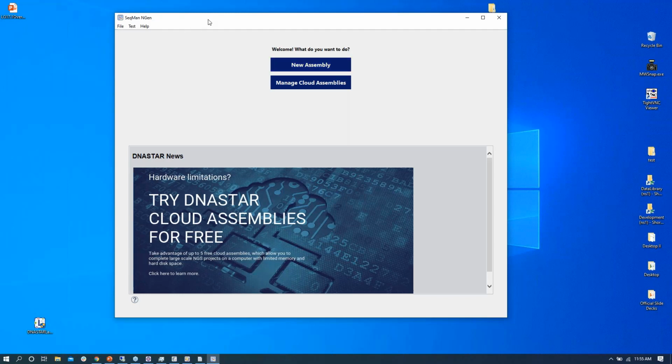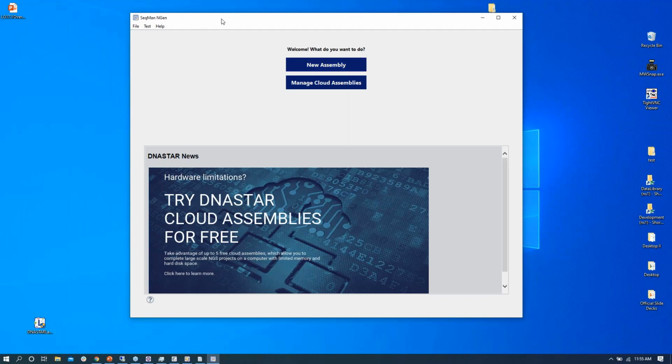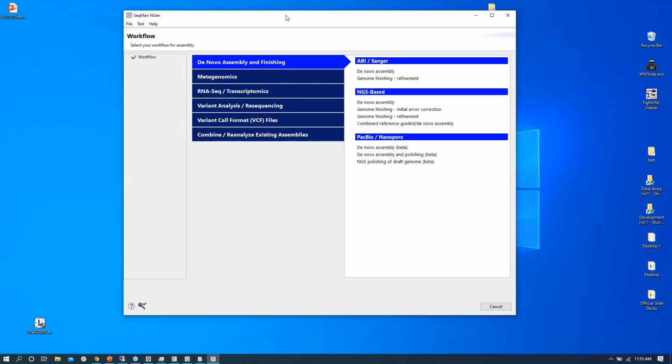Okay, so SeqMan Engine, this is the front. If you launch it directly, now we've only launched SeqMan Engine from within SeqMan Ultra to this point, so it starts a couple pages in, because you've already specified which workflow you want. But if you go to a new assembly, you see the full list of workflows. And there are a couple of workflows that we brought back that are new for 17.1.